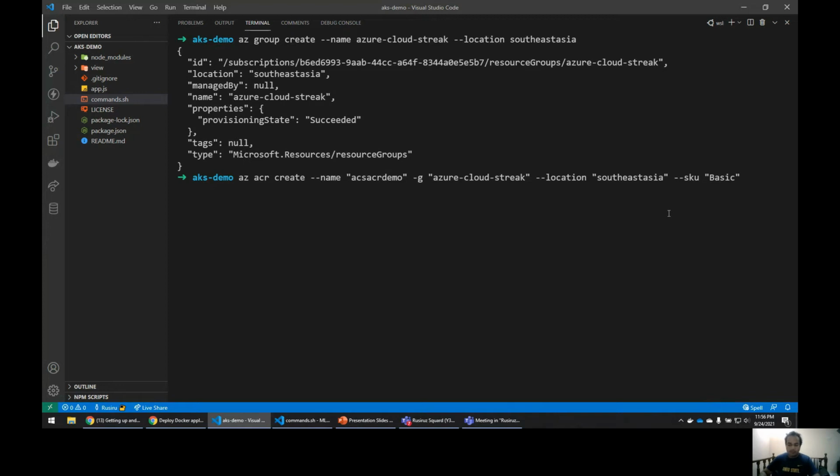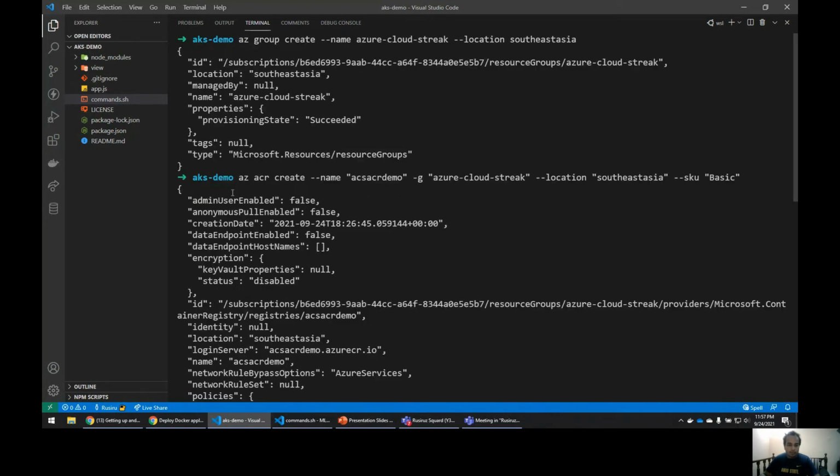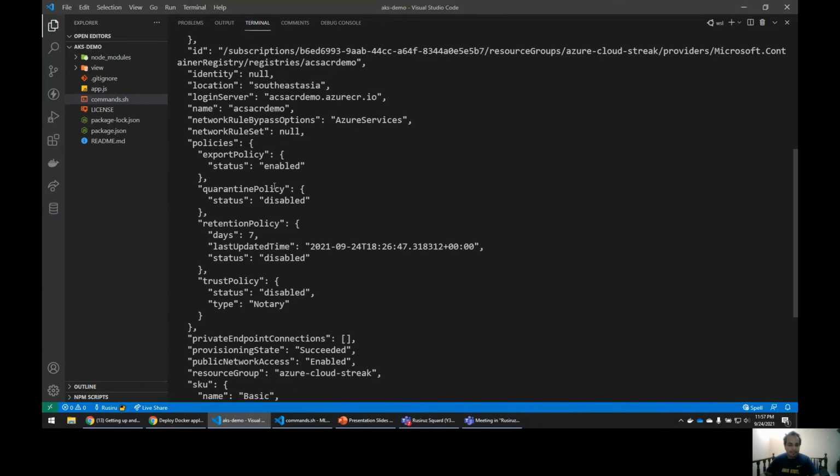So I just hit enter, and it will start creating the Azure container registry. Here you can see it is running. This will take some time depending on your internet connection and other stuff. Now here you can see my Azure resource group is now created. It actually takes a couple of seconds.